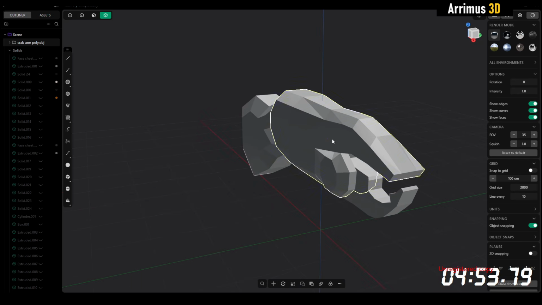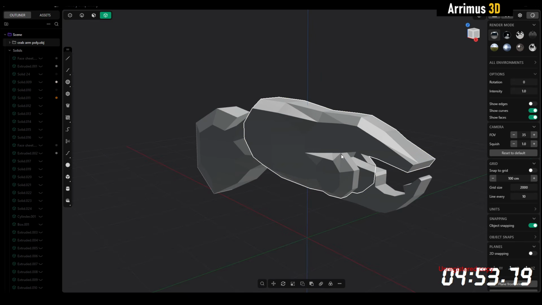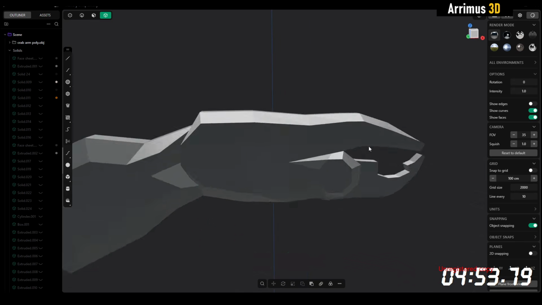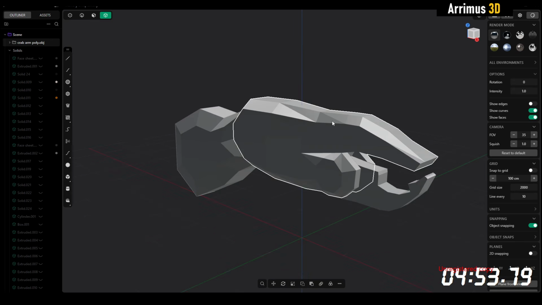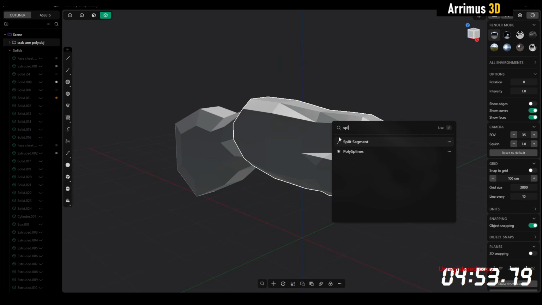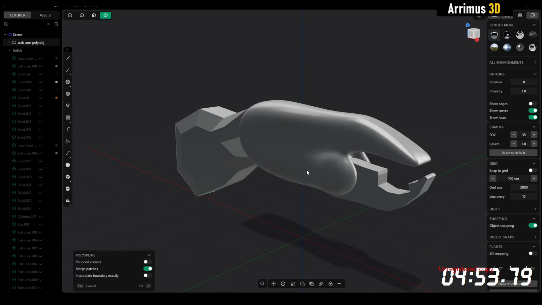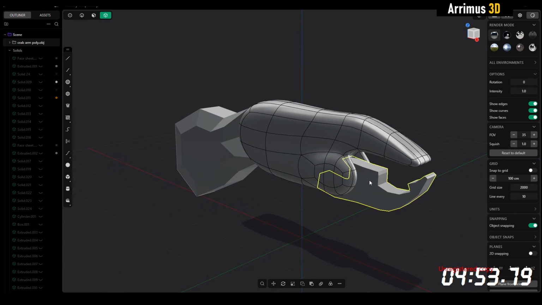Alright guys, in Plasticity, I'll select every object. As you can see, by default I can't do anything with it. I just export as an OBJ, F for search, and then POL, polysplines, and boom, there we go.